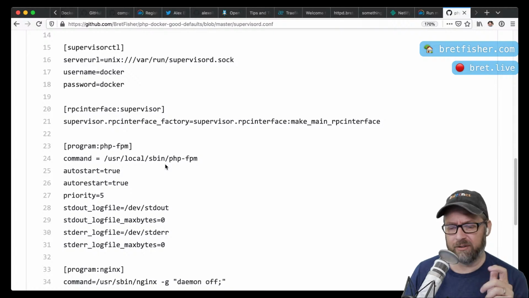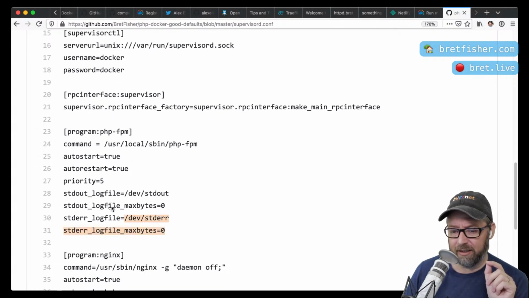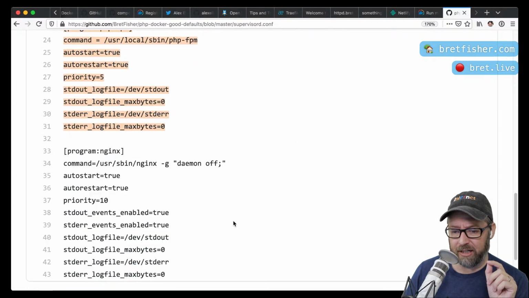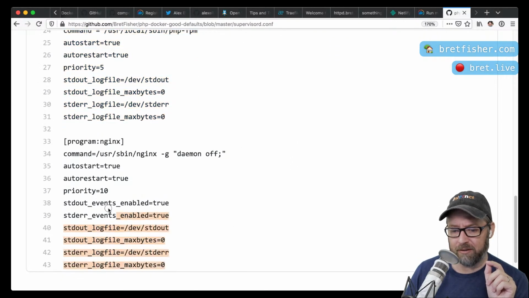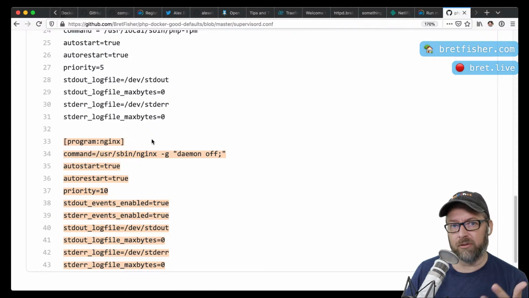Or is it PID 1? I always forget. I think it's PID 1. And then you can see here I'm doing, this is PHP setting up, and then this is me spinning up Nginx. And you can see where I'm telling it where to put its logs and telling it to send the logs to stdout so that Docker can pick up those logs.